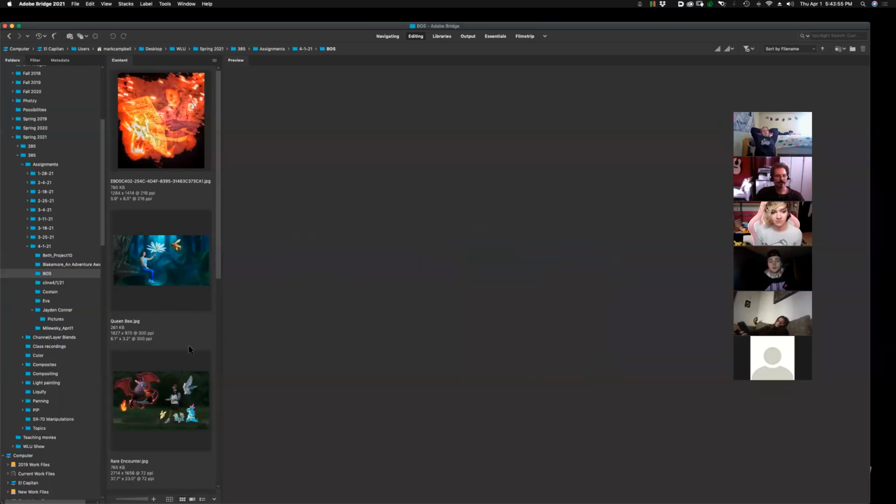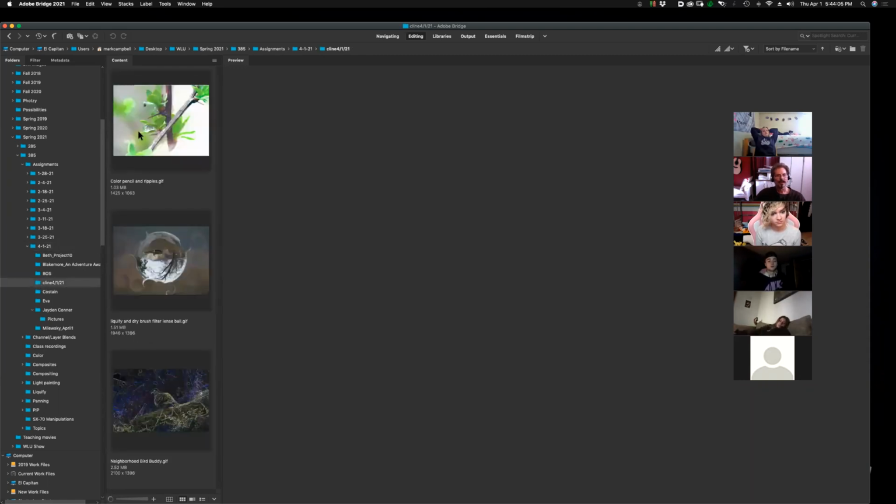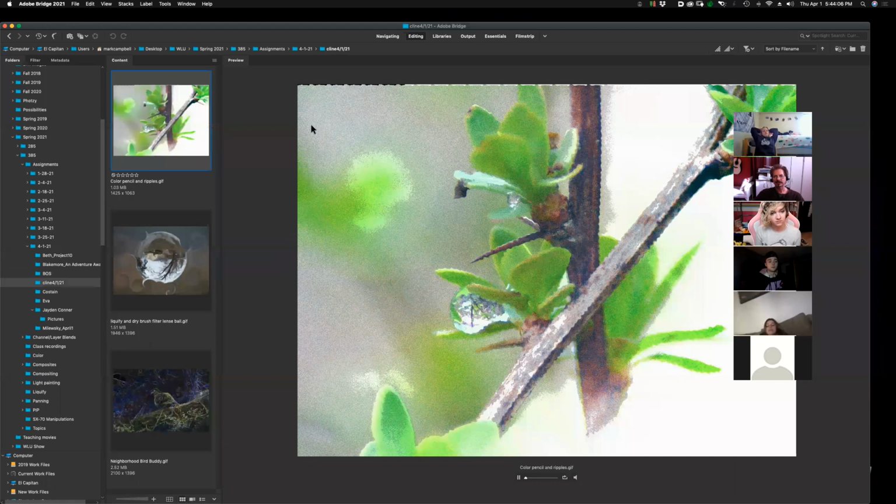let us look at the last set of images from Taylor. Might have to change. Oh, yep, there they are. Okay, all right. So color, pencil, and ripple. I'm guessing that you played in the filter menu in Photoshop to get some of these, correct?